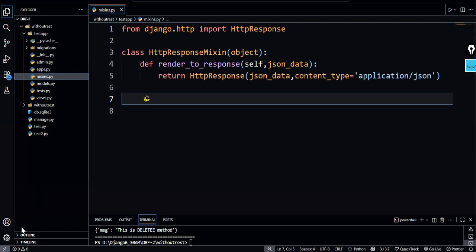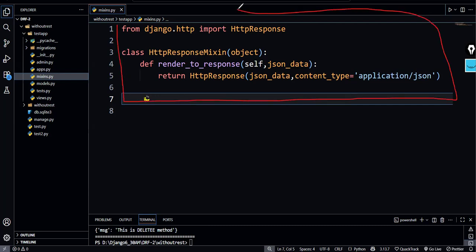Okay, so what we will do basically, we will import this mixin code in our views.py file. We will import this mixin file in the views.py file, and we will make this class a parent class of our views, I mean whatever classes we have created in views. So those views will inherit this class, and this class object we will create in the views.py file, right? So let's see how to do it.